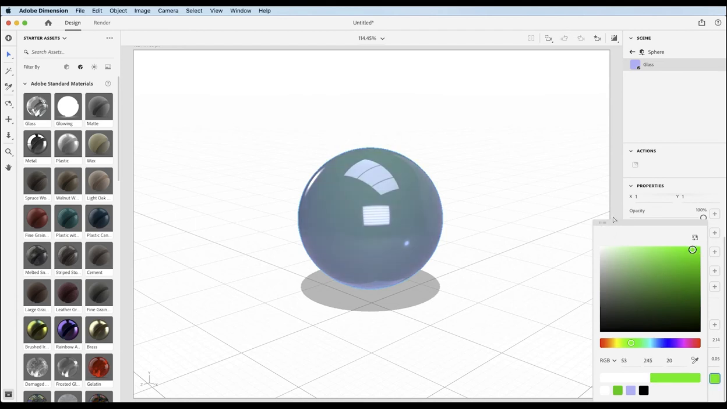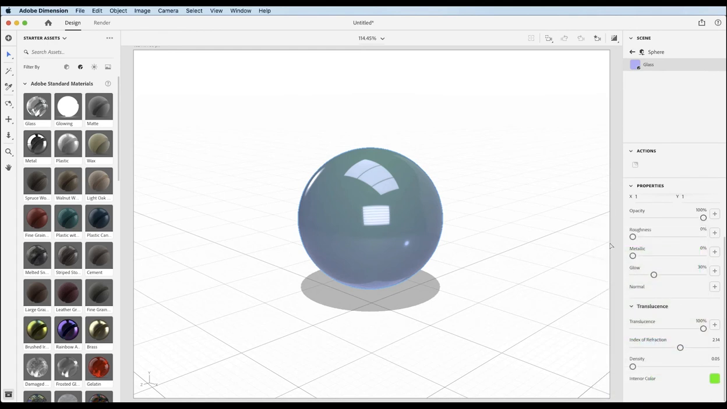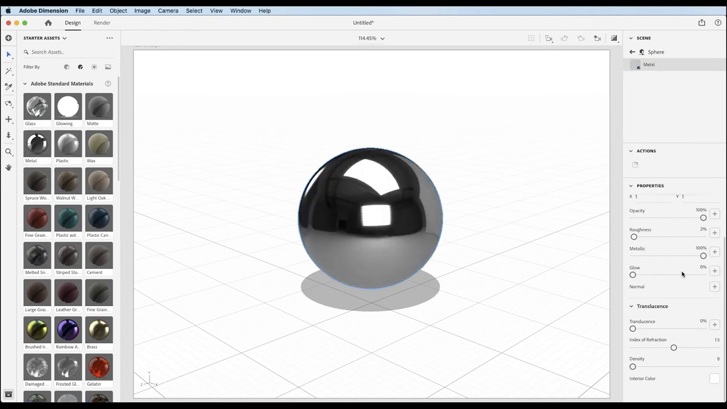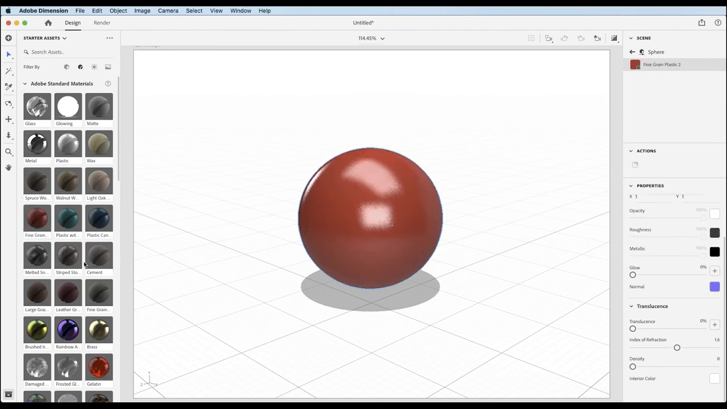You have a lot of options, and that's just in a sphere. Let's take a look at some of the other materials. As I pull out a metal, I can see that I still have these same basic properties, and metal also uses translucence. In fact, as I pull all of these Adobe standard materials over, and if I'm keeping an eye on my properties, not much changes. Just the color, the roughness, opacity, metallic and glow, and the translucence changes. But I don't have a lot of other options.